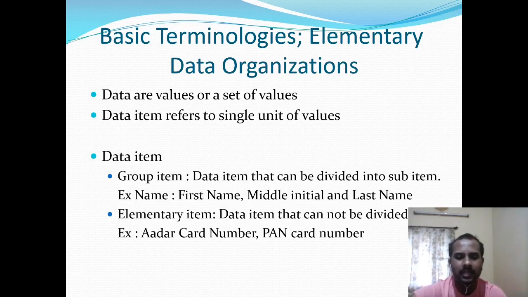Next is elementary item. Elementary items are those data items which cannot be further divided or subdivided. For example, Aadhaar card number, PAN card number or any unique IDs. They cannot be subdivided.